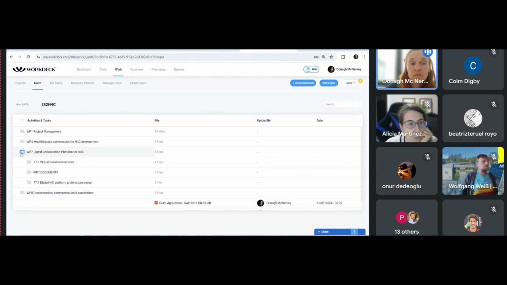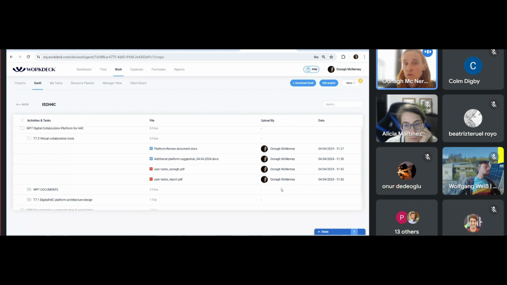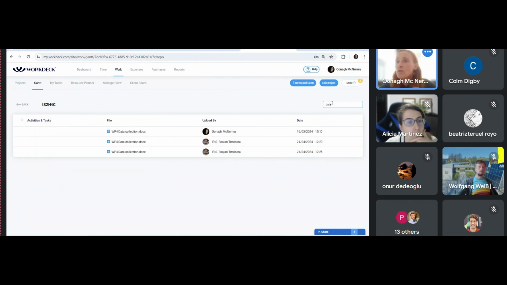So say, for example, I'm involved in work package 7, then I'm interested in all the files that are in work package 7. And I can see, for example, in the virtual collaboration tools, there's 4 files uploaded. I can see who uploaded them and when, okay? And if you might go, look, I don't really know where the files are at the moment. But I'm interested in anything that might be related to data. So you just search for data, and anything that relates to data you'll find here. So you have a searchable repository. Okay.